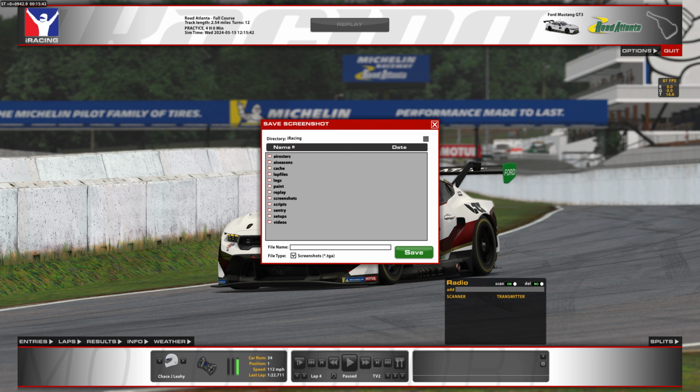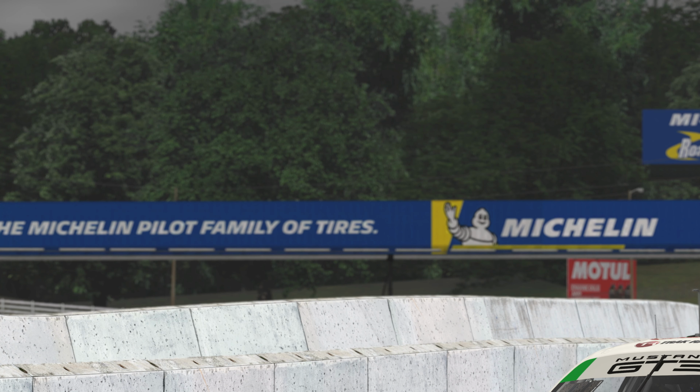Not this time. So now we're going to hit Control, Shift, Print Screen. Very important. That's the key combo. Control, Shift, Print Screen. We're going to go into the Screenshots folder. Name it whatever you want.